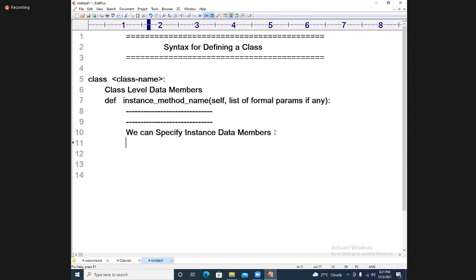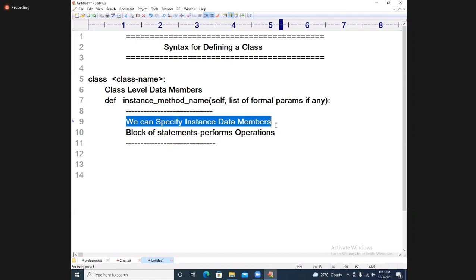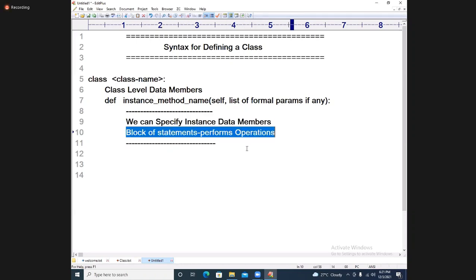How to specify, we will write it. And we will also write a block of statements that performs operations. I'm writing some set of statements here also. Def instance method name, self, comma, list of formal parameters if any. We will write this kind of part, and we can specify instance data members and a block of statements, operations we do.